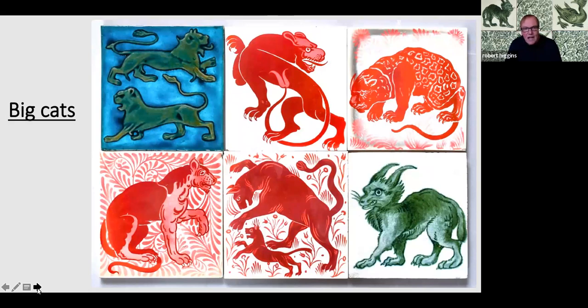Big cats feature in several different designs, and the lioness centre and the lion and cub bottom centre, to my mind, are two of my favourite designs of his. Next, please.